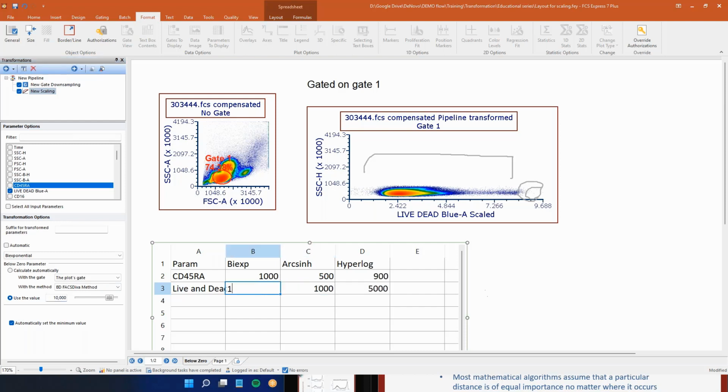Okay, 10,000. So you see, different scales require different settings, and different parameters require different settings. But more or less, you can achieve the same. Like the exponential 1000, arcsinh 500, and hyperlog 900 were really similar.